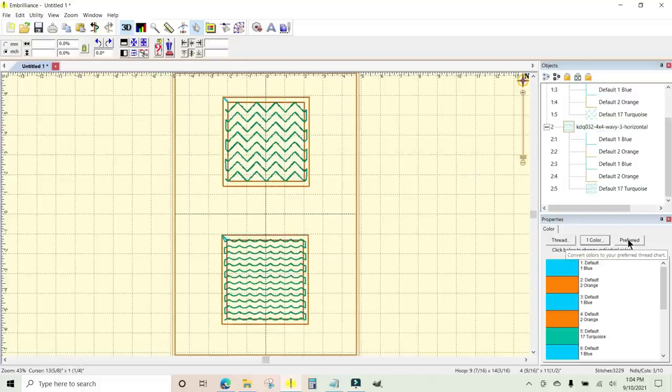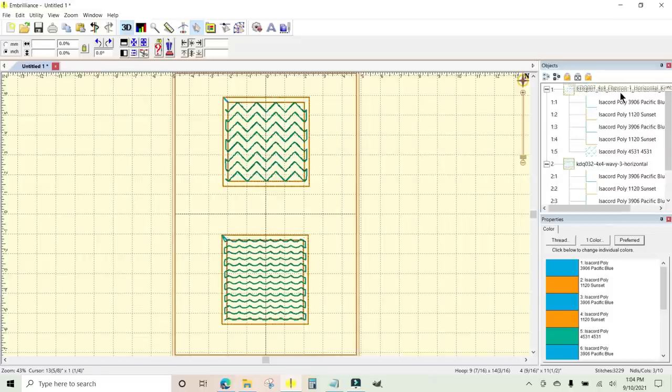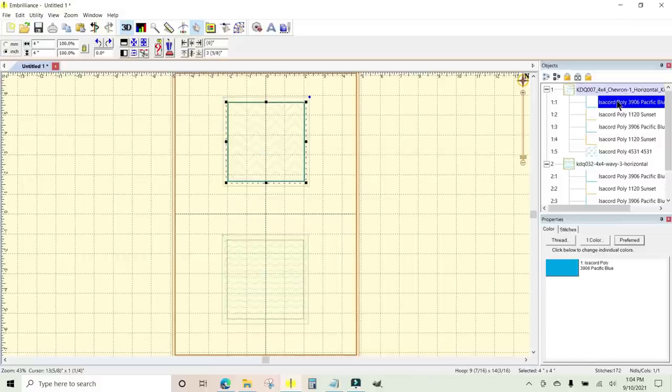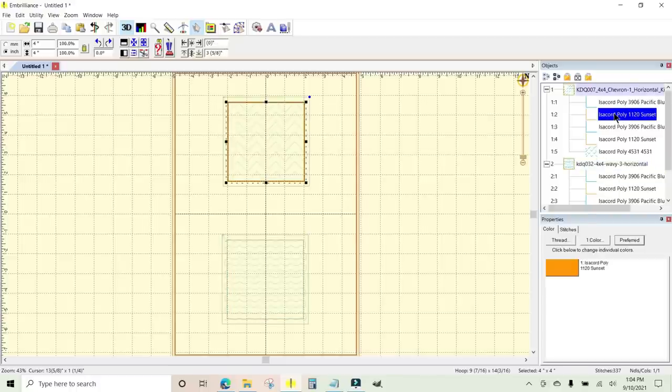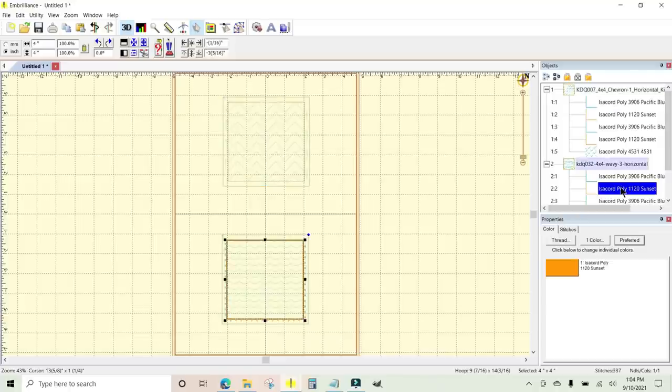I'm going to click preferred because my preferred thread brand in Embrilliance is Isacord Poly. And when I clicked that, it changed all the thread colors to the Isacord. The reason I did that is because it's going to give me more choices to change the thread colors and create different numbers for what we need. So this is the placement line for the batting, Pacific Blue. And this is the placement line for the batting, Pacific Blue. That's fine. This is 1120 Sunset and 1120 Sunset. That's fine.